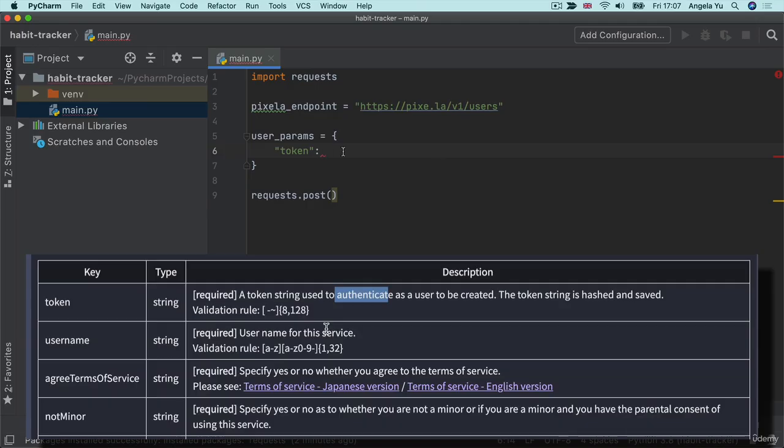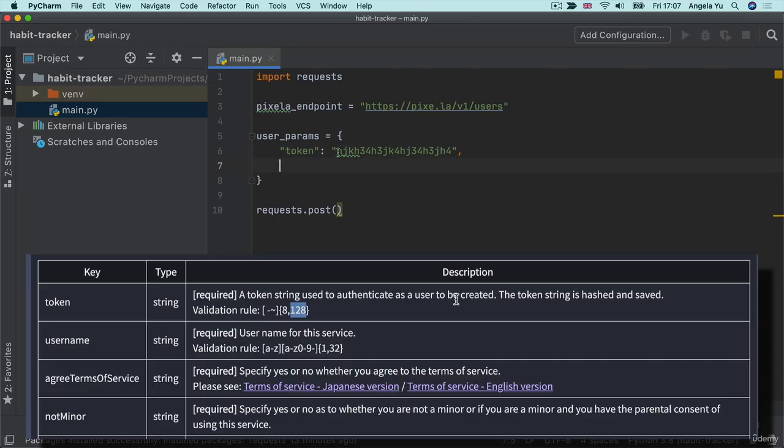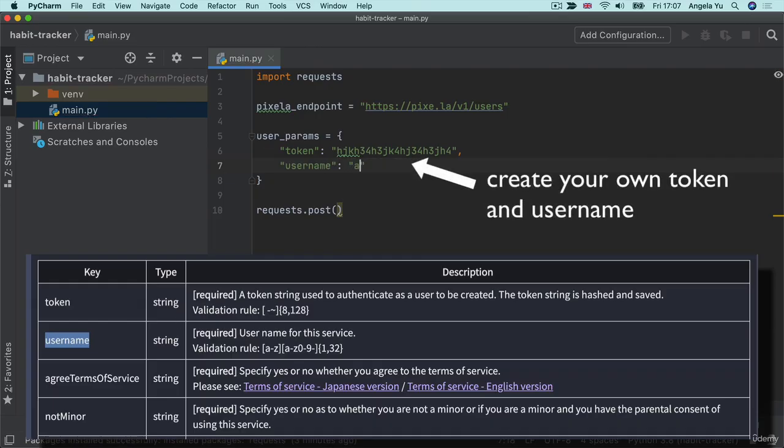This is basically like an API key that you're going to generate yourself. This token can contain any characters, so you can make up a key like this, but the length of the token has to be between 8 characters and 128 characters. So I think I've definitely got more than 8 characters there. So I can move on to the next key, which is my username. I'm going to try and see if I can get away with just my first name. If it fails, we can always try again.